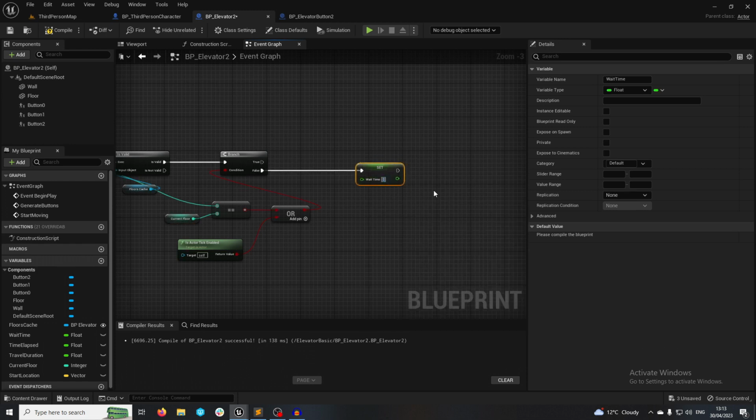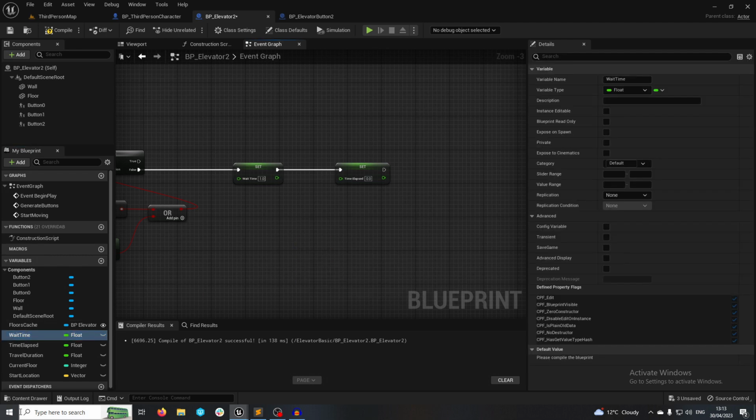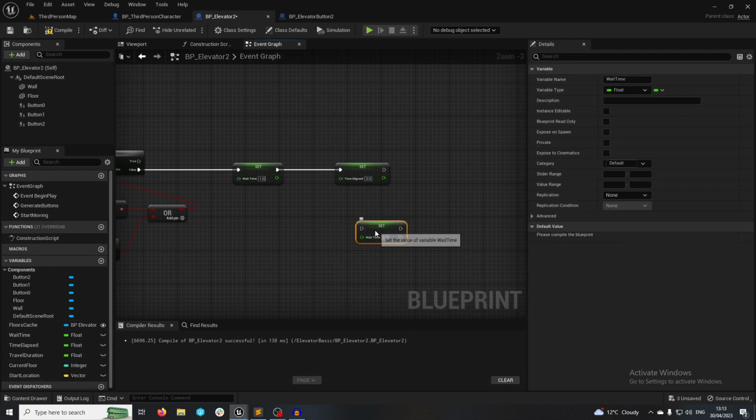Next, we're going to set wait time to a default of 1. We're going to set time elapsed to a default of 0, because we want it to reset every time we hit start moving. By the way, if you're wondering how I'm dragging it out without having to click set, I'm just holding down Alt while I drag it out.